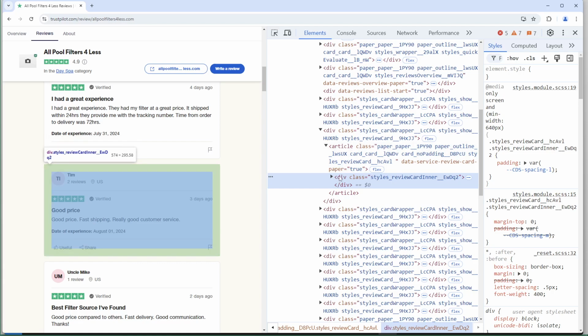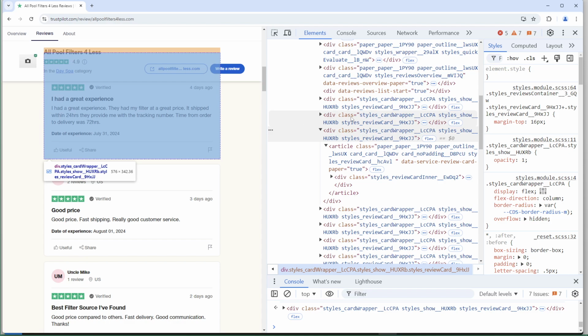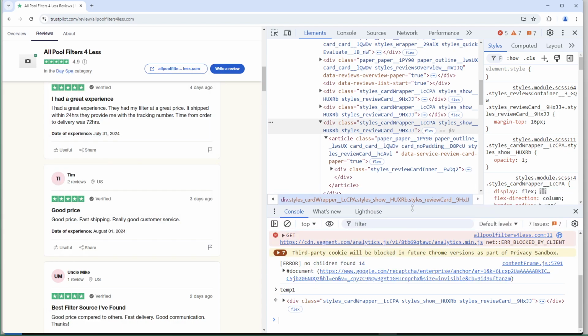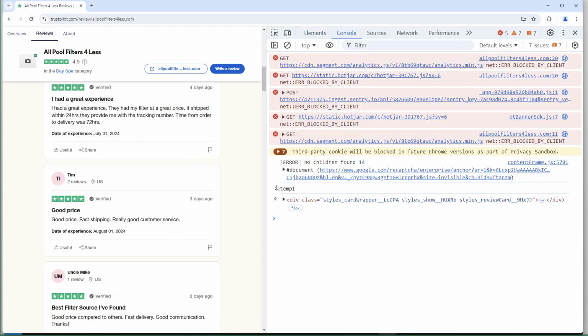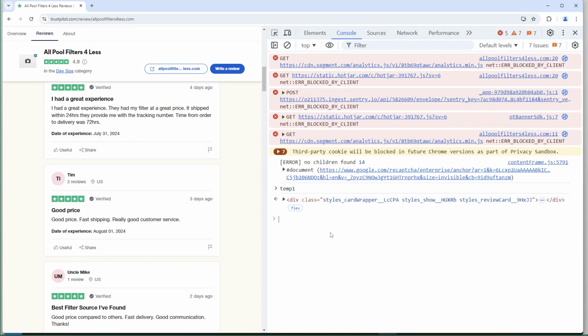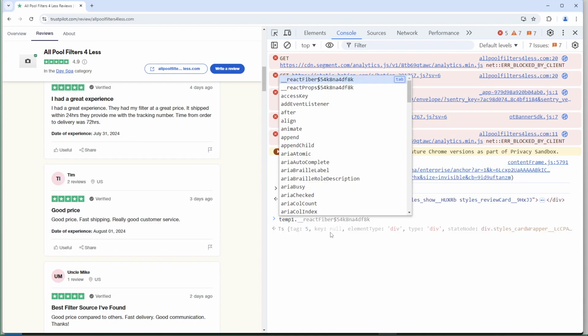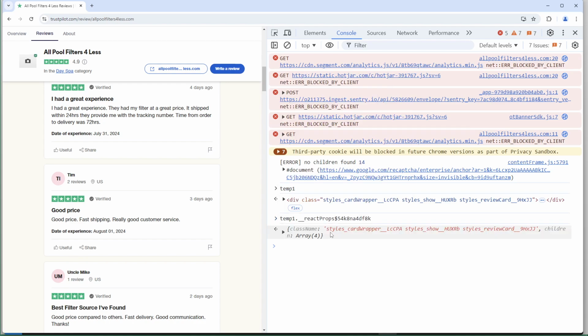Let's take a look here. Let's just grab maybe this one. We're going to click store as global variable, and that's going to put it in your console tab. So if we go to console, we can see temp1. Here is this element right here. So now I can type in temp1 dot, see what they got. Oh, it looks like it has some React stuff on here. So cool, let's dig through here.